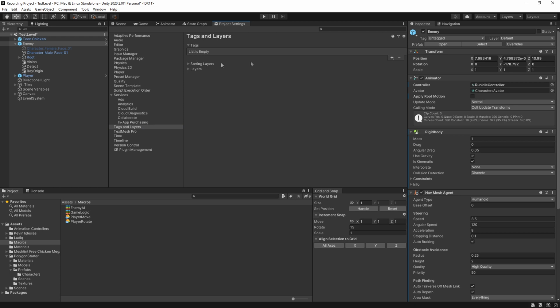There's two tags that I want. I want one tag for my detector trigger, and I want a tag for the chicken trigger that I'm going to create. So I am going to create a tag called detect, and I'm going to create a tag called goal. So I've created two tags, detect and goal.